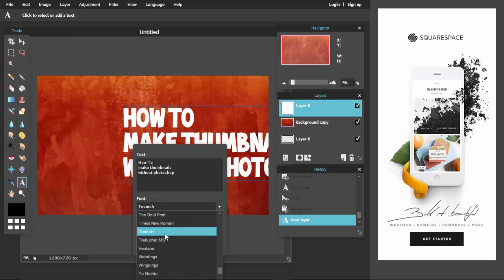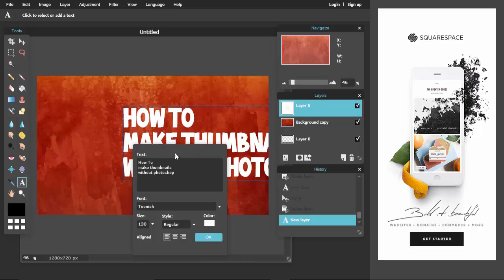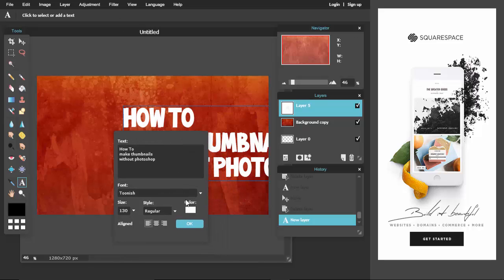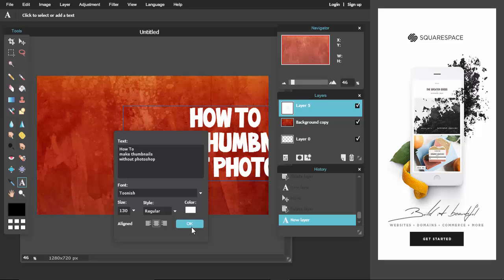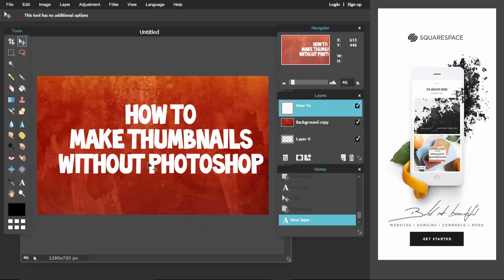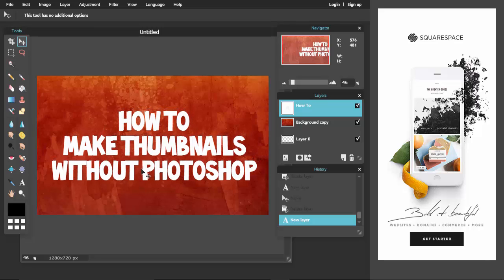I changed my font to Toonish, and you can go ahead and download that on dafont.com. I'll link it in the description below. Go ahead and press OK. Actually, before you press OK, don't forget to center it and then press OK. So now with your move tool up here, go ahead and click that and just kind of move your text to the center of the image, and there you go.